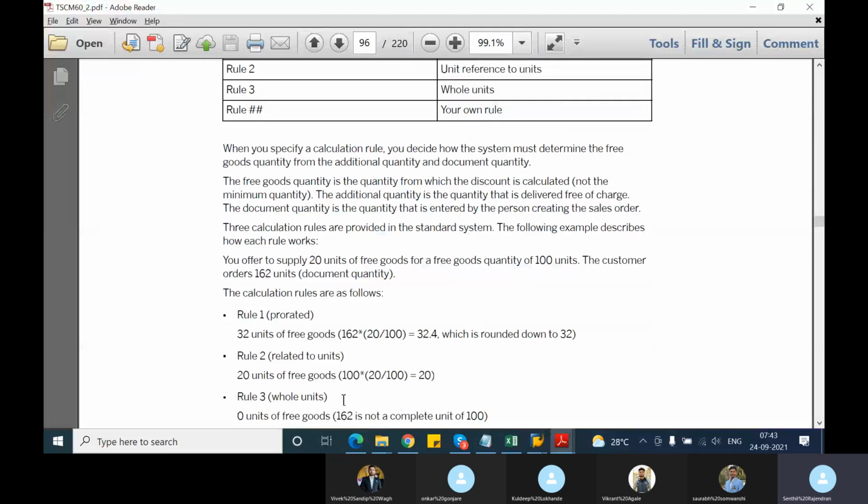Unit reference to unit means rule 2 is related to units. For example, consider this scenario: you offer to supply 20 units of free goods for a free goods quantity of 100 units. For every 100, you will give 20 units free. Now the customer has ordered 162 units, which means 162 into 20 by 100, which is 32.4. This is a pro rata calculation.